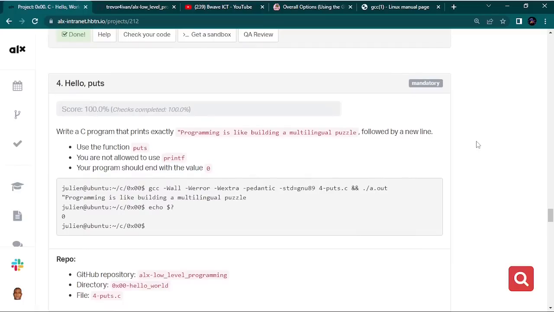So you are going to be writing your very first line of C program now. And that program is going to print exactly this: Programming is like building a multilingual puzzle, followed by a new line. We are going to use the puts function. We are not going to use the printf function. And our program should end with the value of 0.